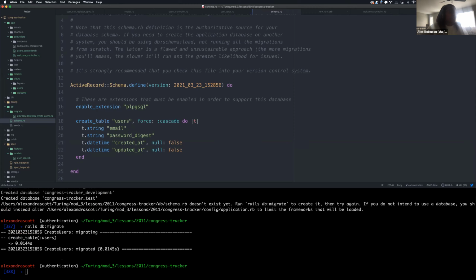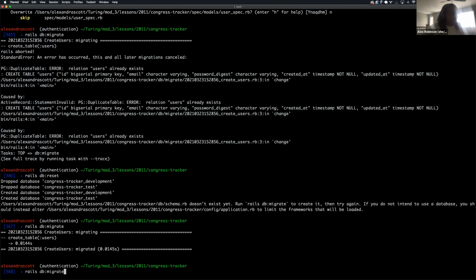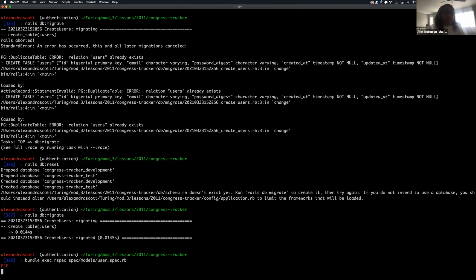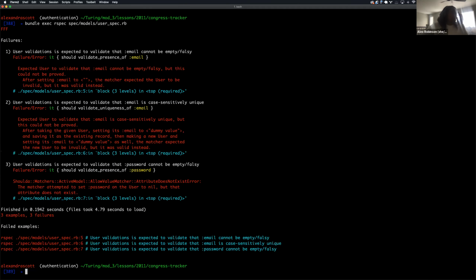And the next thing we're going to do is come back and run our test again here. And now I expect to see some errors because I don't have any validations. Okay, cool. So it should be validating the presence of an email, but it's not. Same thing with uniqueness and same thing with password.